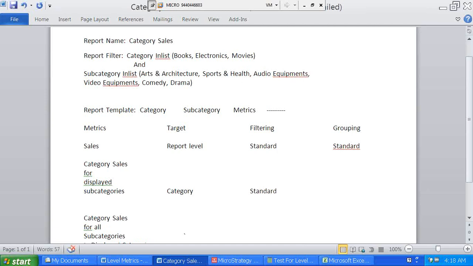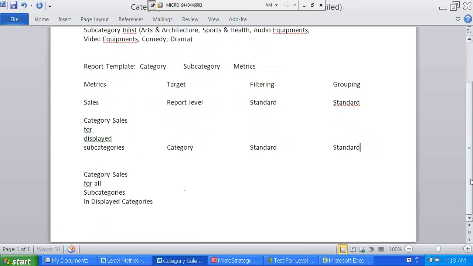Grouping. I'm very much specifying that the sales should be at category level. That means one target is specified for grouping. That category level calculation should be done. Means target is also specified, then again it is standard grouping. No target, none grouping. Second one, again category sales. Always all these examples will have category as their target only, because this is category sales.